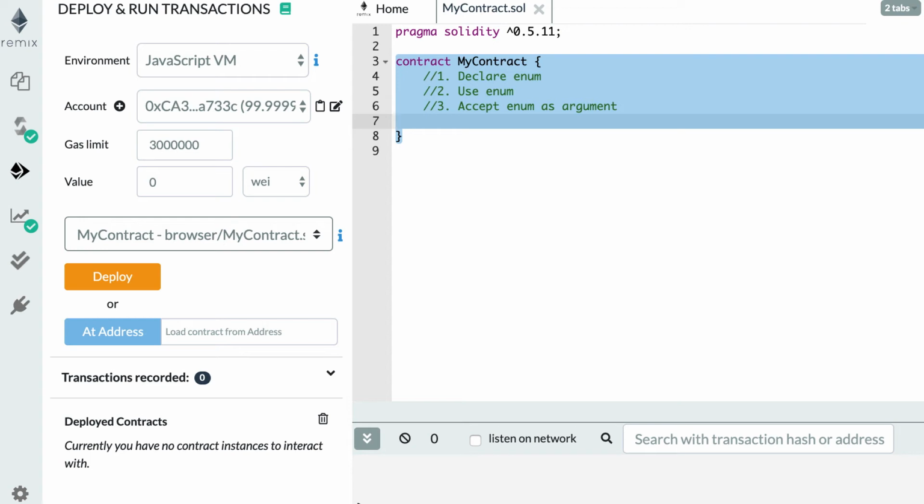Hey, this is Julian, and in this video, I'm going to teach you how we can use enums in Solidity.